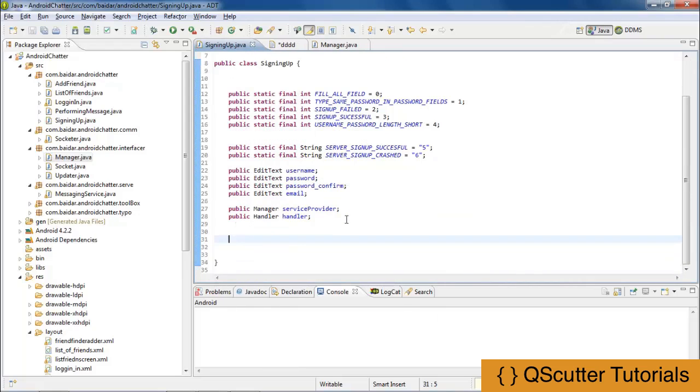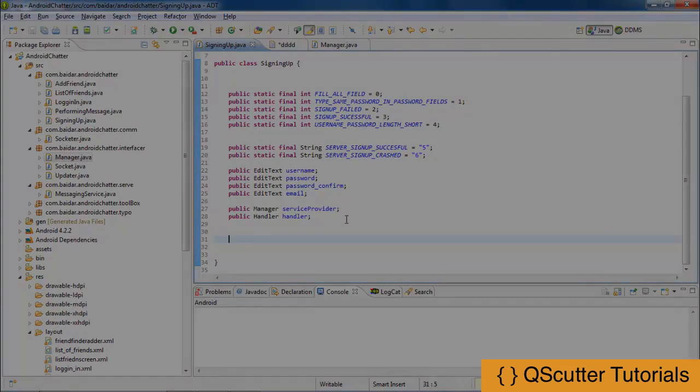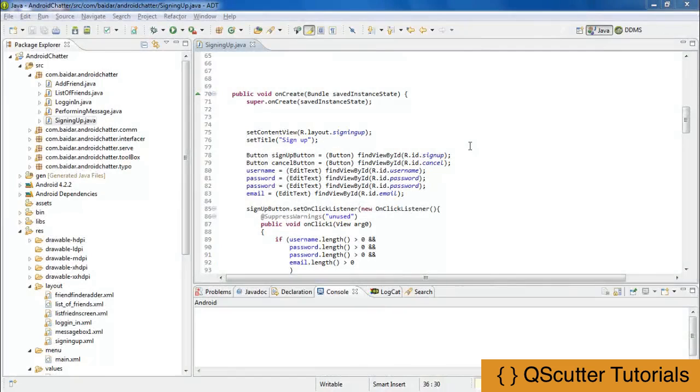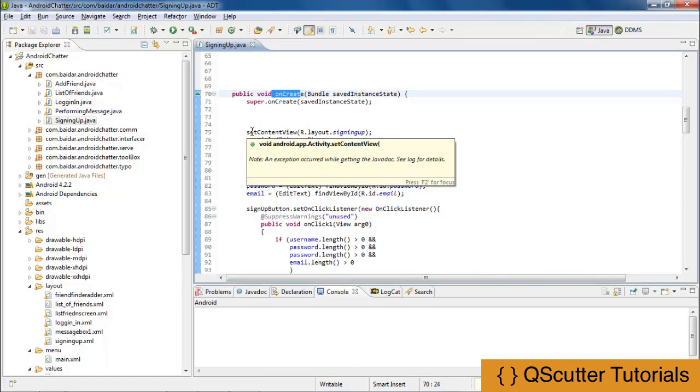Now I'm going to write the same code of the service connection class as I've written in the logging in Java file, because for both the signing up process and the logging in process we need a service connection class. It will allow us to interact with the databases and service providers. Now I've added the code of the onCreate method, and let me discuss each line one by one.